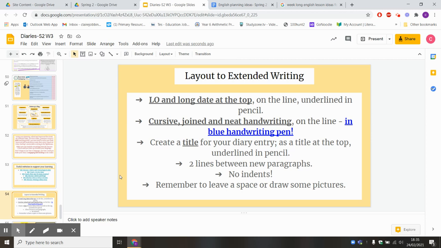You make sure you've used that cursive, joined, and neat handwriting on the line and blue handwriting pen if it's possible. You create a title for your diary at the top, underlined in pencil, 2 lines between new paragraphs, no indents, and you can, if you'd like to, remember to leave a space or draw some pictures. That would be nice.